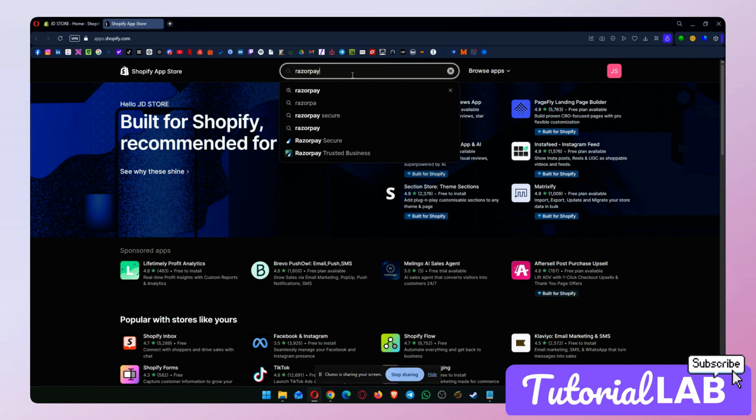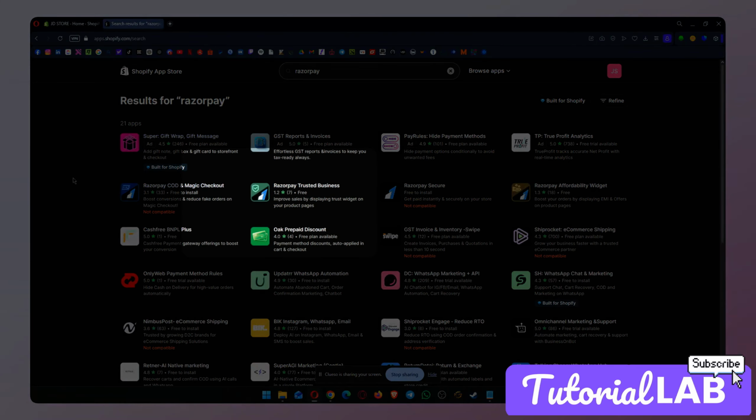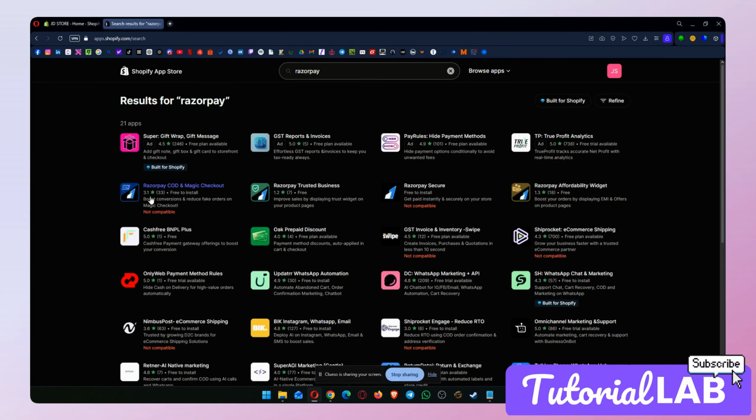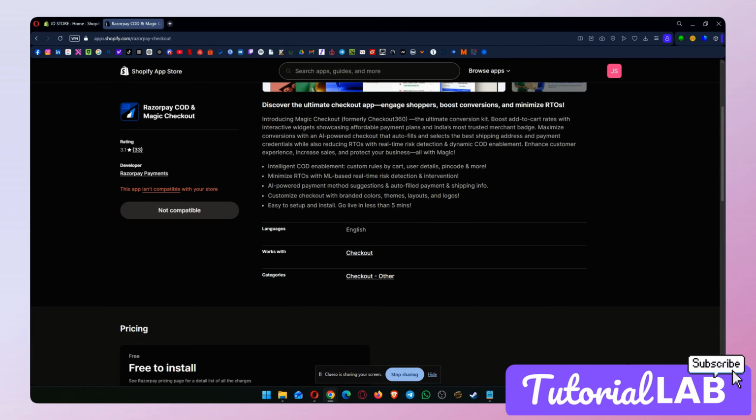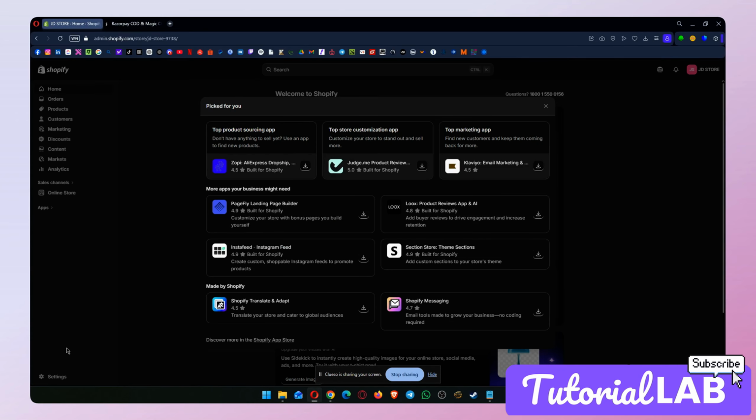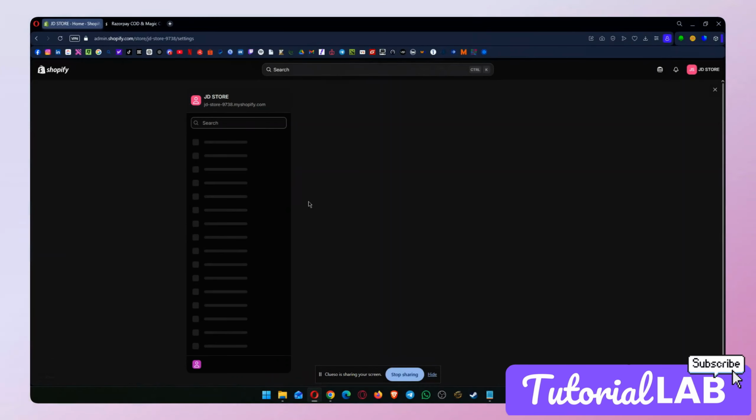Once we are here, we will install the SRP app. Install this one. Keep in mind, if it is not compatible with your store, that is okay. After installing the SRP app, if it is not compatible, you may not be able to move forward. But once it is installed, go back to your Shopify dashboard and open Settings.